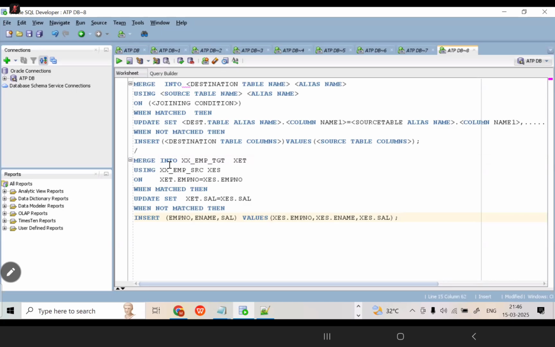Now, here, merge into this first line. Merge is a command. It is a combination of insert and update. And that's the reason, inside a merge, what are the commands there? One is the update, one is the insert command only. When will we go for the update?